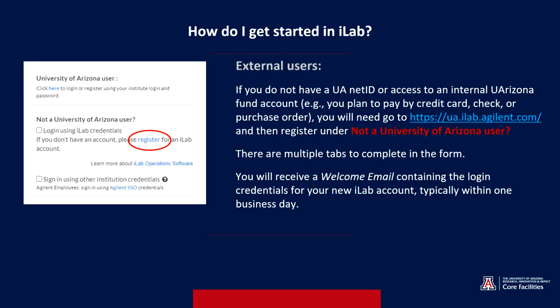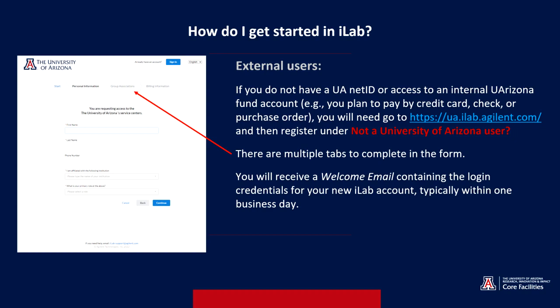External users would be anyone who doesn't have an official U of A NetID or access to an internal University of Arizona account. In other words, you want to pay by credit card, or check, or purchase order. You need to go to the same URL, ua.ilab.agilent.com, and then click the sign in link in the upper right-hand corner and register under Not a University of Arizona User. There are multiple tabs in the form that need to be completed, and once all that's done, you should receive a welcome email containing your login credentials, usually within one business day.